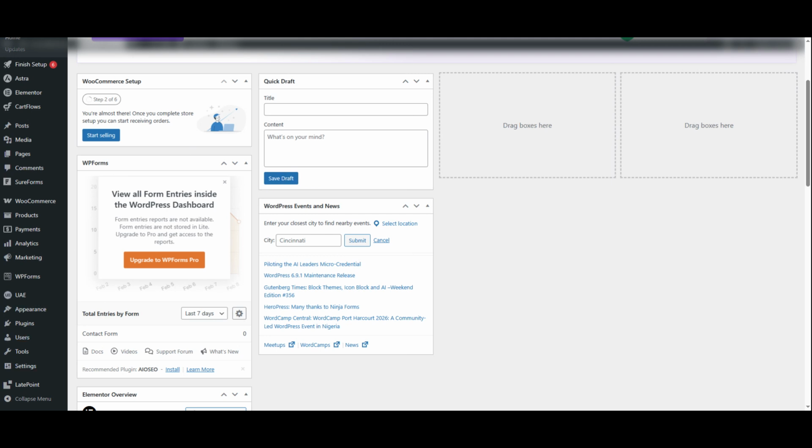First, once you're logged into your WordPress site, head over to your WordPress dashboard. This is the main control center where you'll manage your themes, plugins, pages, and settings. Make sure your WordPress installation is ready and working properly before moving on.